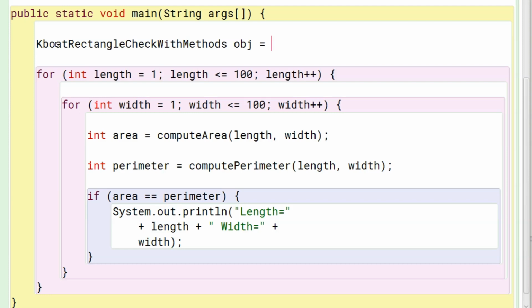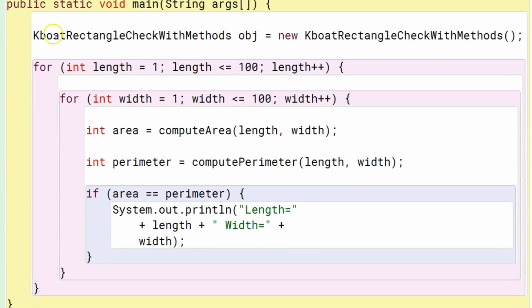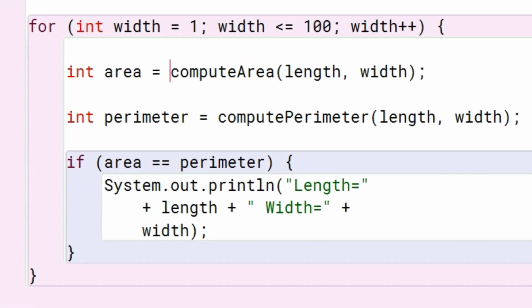Next part is the creation of the object. The new operator is used for object creation, followed by the name of the class whose object we want to create, followed by parentheses. Don't forget to end the statement with a semicolon. Now variable obj contains an object of this class. We will use obj to call the non-static method compute area like this.